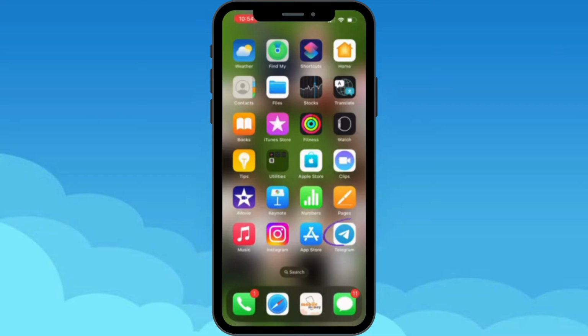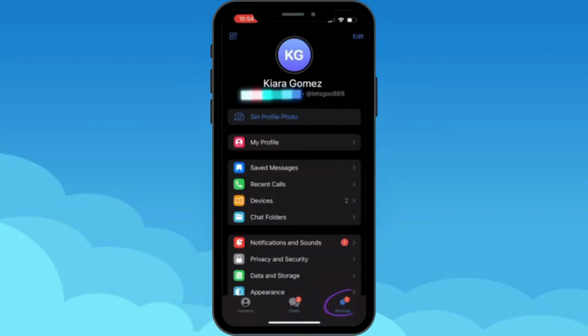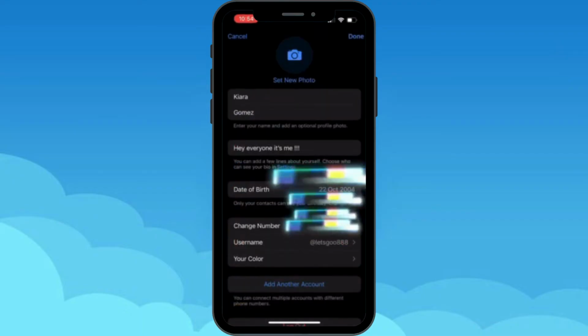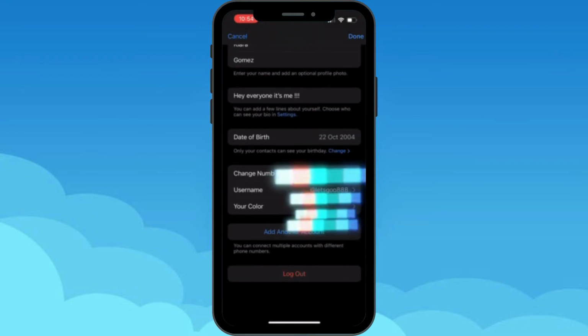So first things first, let's tap into the app itself and look for the settings option, which is usually at the bottom right corner. Let's tap in here, let's go to edit. And now what you've got to do is scroll all the way down, and you can see the log out option.